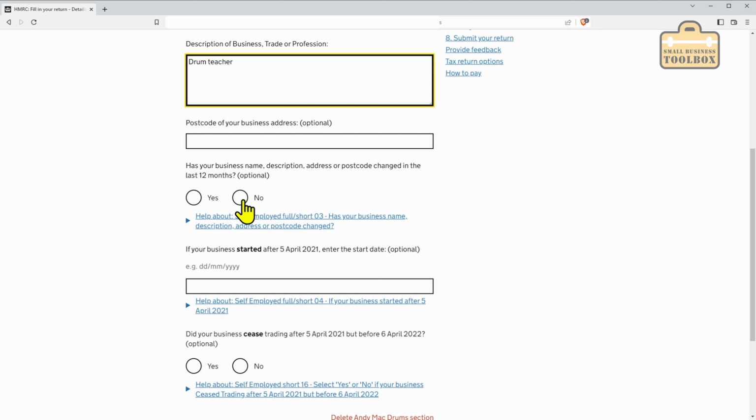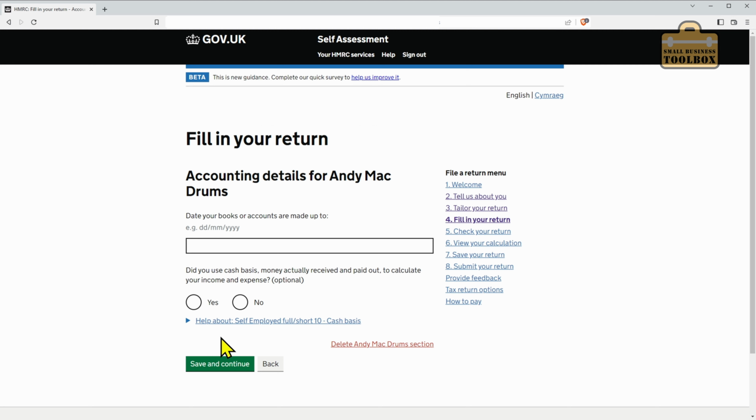Has the business name changed? No. Did the business start after 5th of April 21? No. Did your business cease trading? No. Save and continue. Date your books are made up to. So this is the end of your tax year. So generally that is going to be the 5th of April.